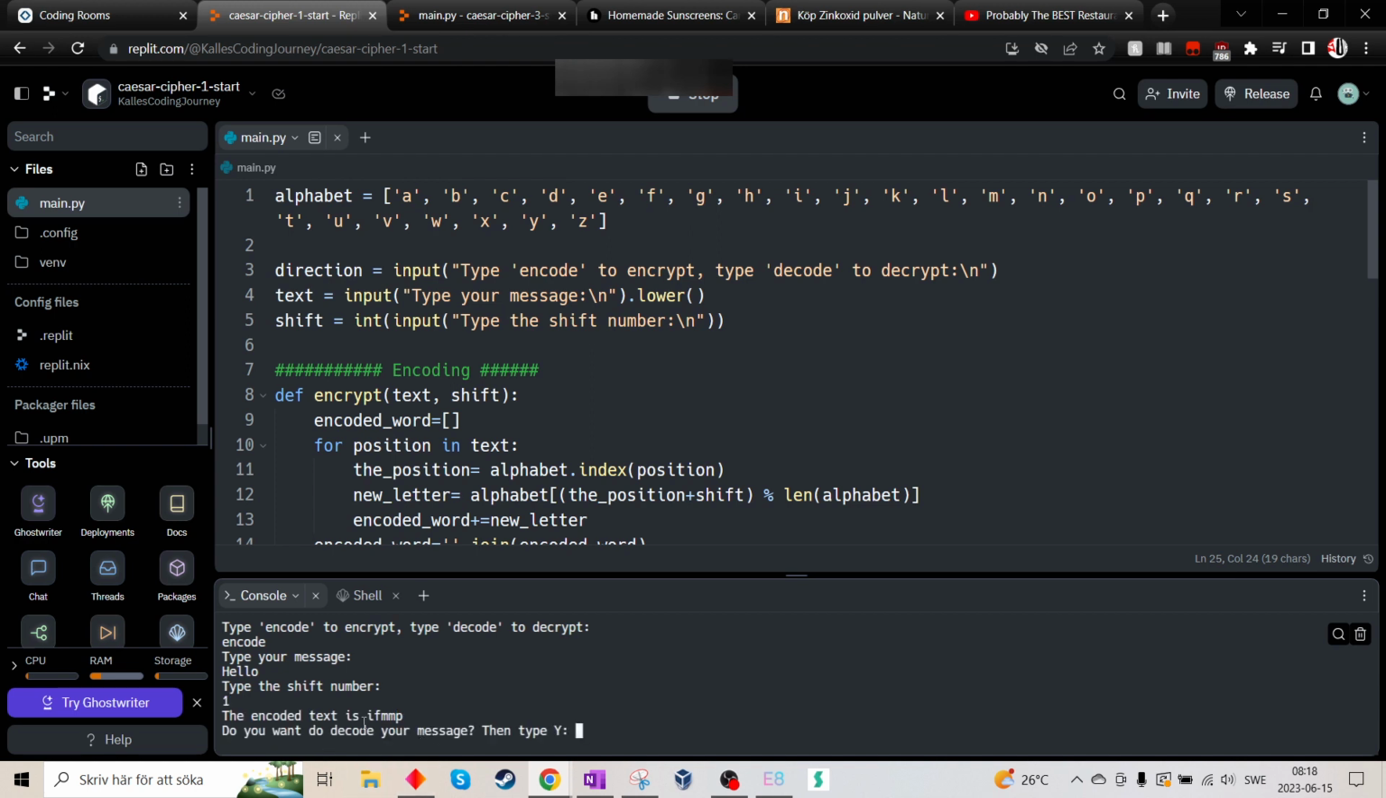So my encoded message is IFMMP. Now if I want to decode again, I can just type Y. The decoded text is hello. If I instead want to decode, then the decrypt, I can just write decode.